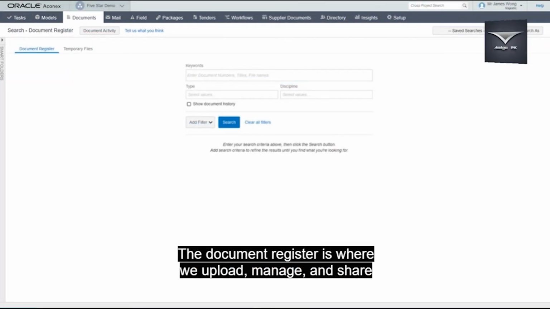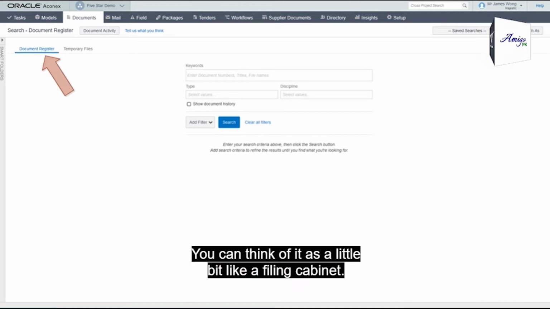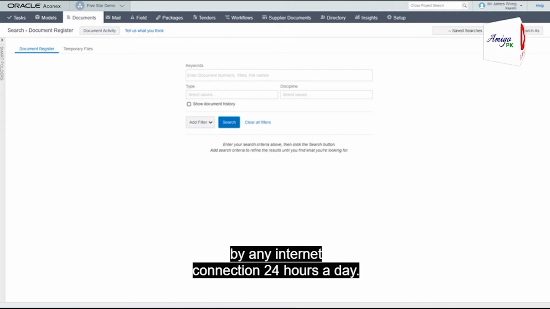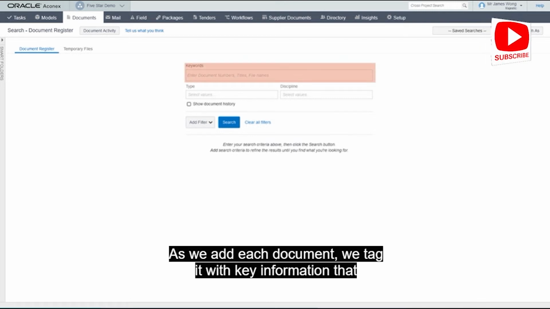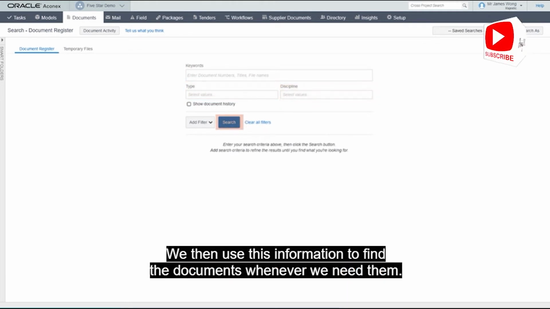Quick tip here, you can also double click the module name. The document register is where we upload, manage and share all project related documents. You can think of it as a little bit like a filing cabinet. The only difference is you can access the documents via any internet connection 24 hours a day. As we add each document, we tag it with key information that can be customized for each project. We then use this information to find the documents whenever we need them.